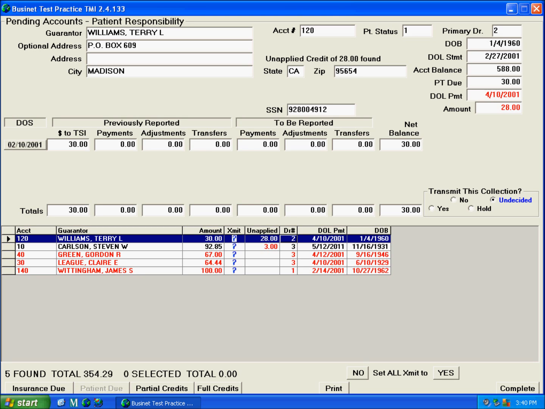For example, the minimum default claim balance to report to Transworld is $25. If you posted this $28 unapplied credit on the Williams account to the February date of service, the balance would drop to just $2, and this account would disappear from TMI the next time it retrieves data from Medical Manager.